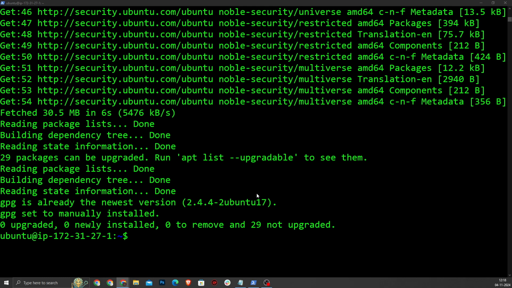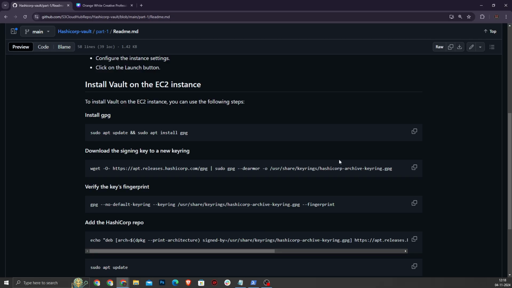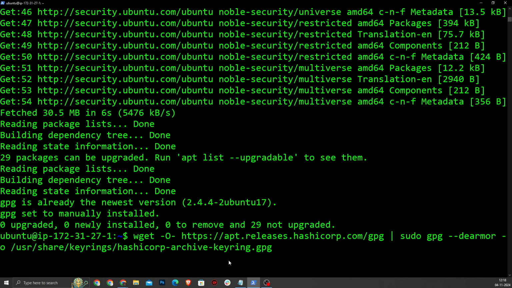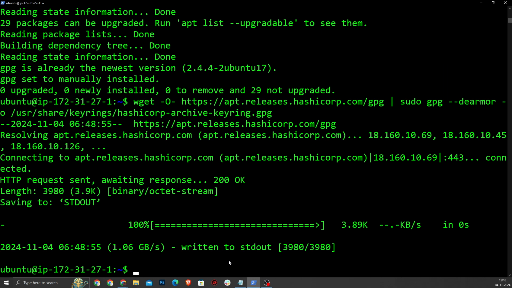Now our next step is we will add the HashiCorp GPG key, and this step ensures that the software we install is authenticated and secure. So enter the following command. Let's go to our GitHub repository and copy the command, and paste it over here and hit enter. Now it will be set up successfully.